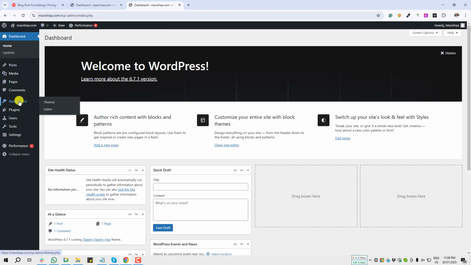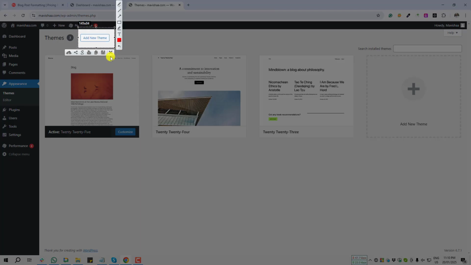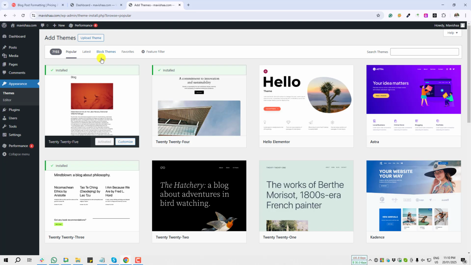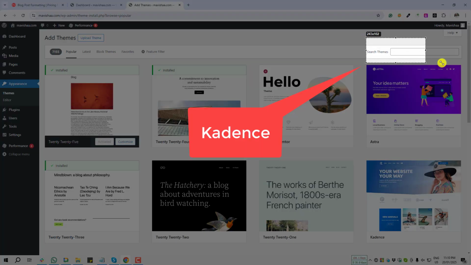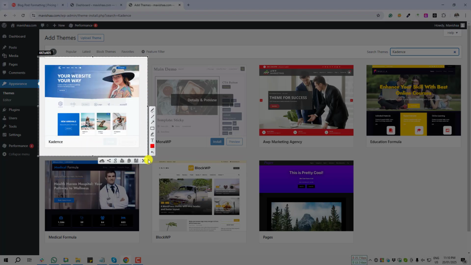Then I am going to the appearance section from the left side, and after that click on themes. Here you have to click on add new theme, this button. After clicking here, search here with Kadence. I am writing here Kadence. This is the theme Kadence.